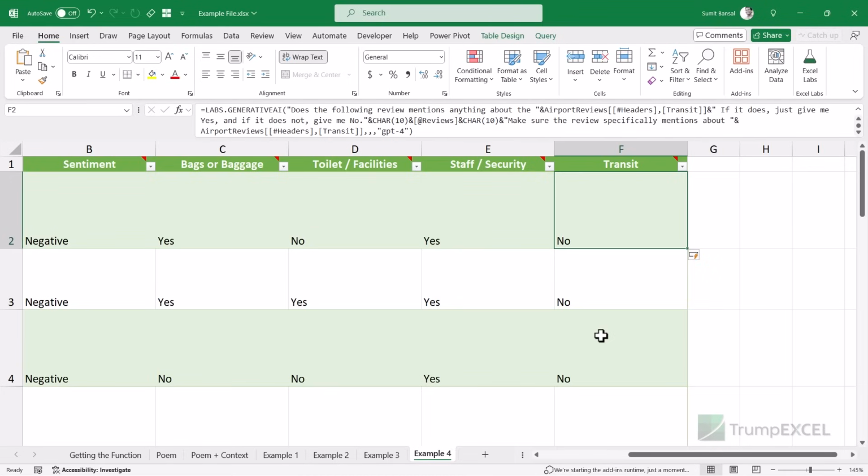So if you have not played with this formula, get the Excel Labs add-in, try this formula, and let me know your thoughts in the comments.